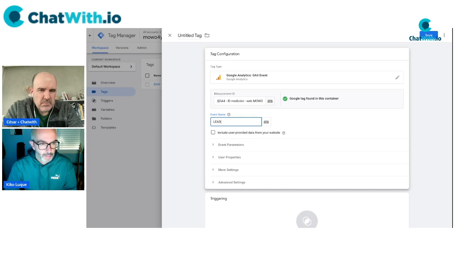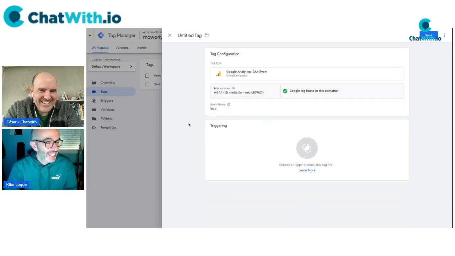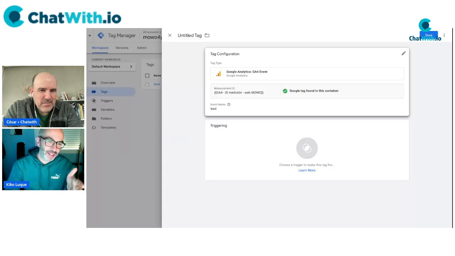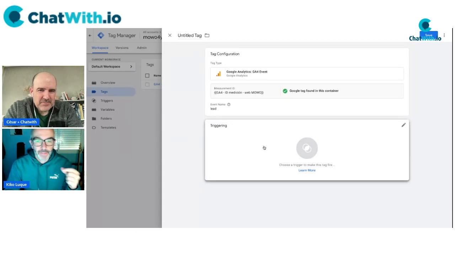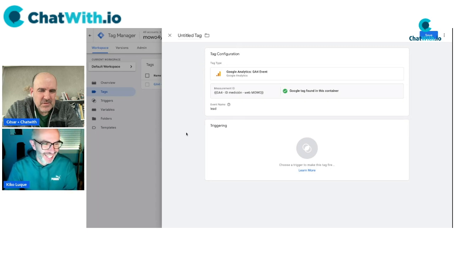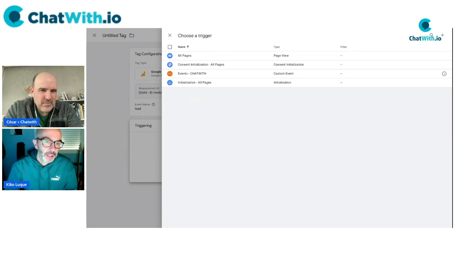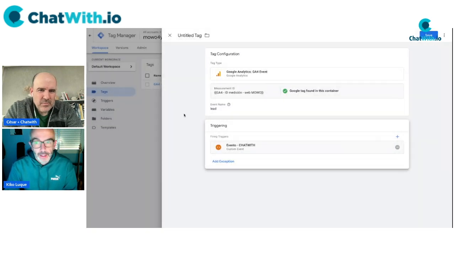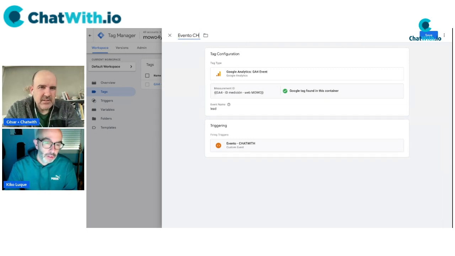And for the event name, let's put lead. I tried using lowercase. No worries. GA4 accepts it. It accepts almost anything. Well, there are certain symbols it won't allow, but to follow some norms, and now for the trigger, we'd use event chat with. Save it, but let's name it GA4 lead event. Always indicate where the tag is pointing. All right, save it. Yes, saved.